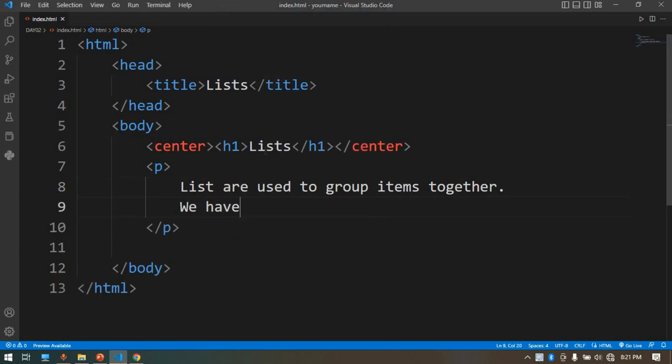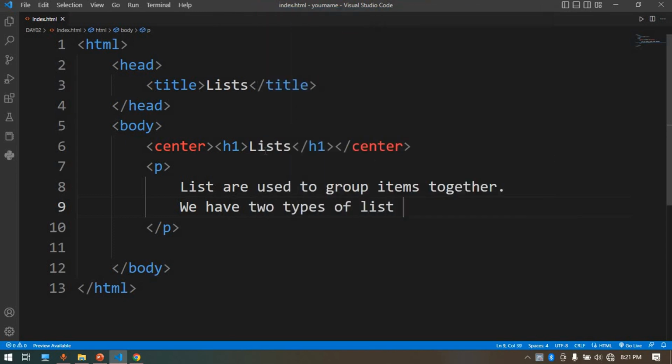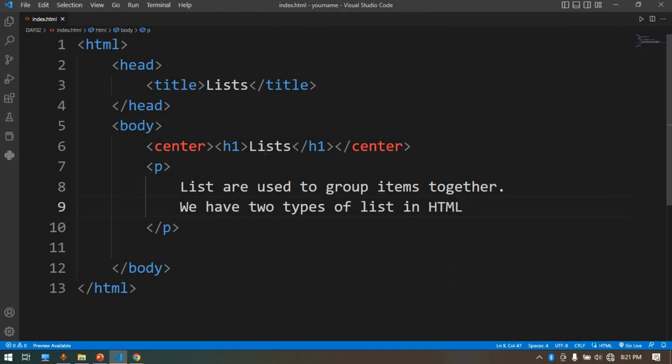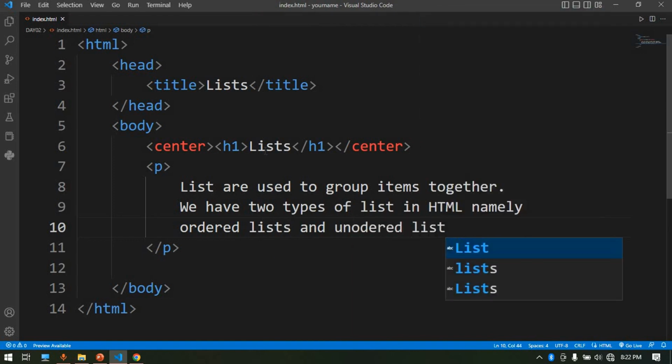So we have two types of lists in HTML. One type of list is the ordered lists. The ordered lists will number for you automatically, but the unordered lists will use bullet points. So we have two types of lists, namely ordered lists and unordered lists.